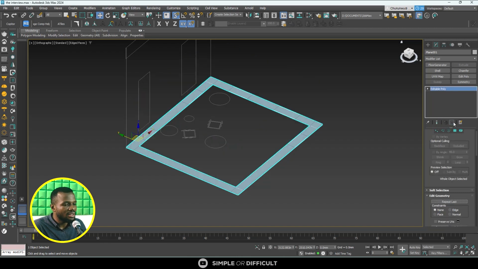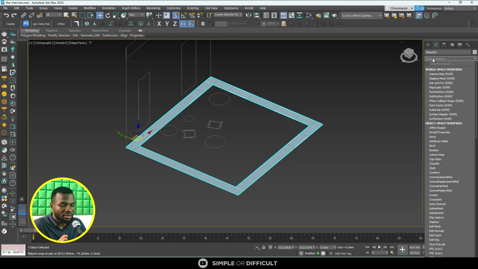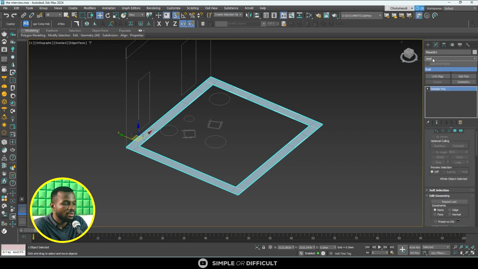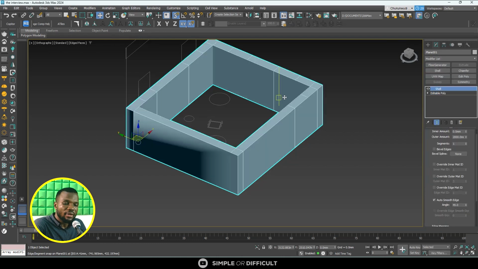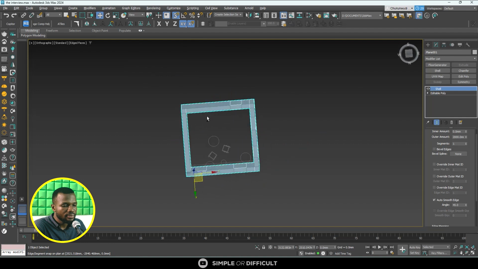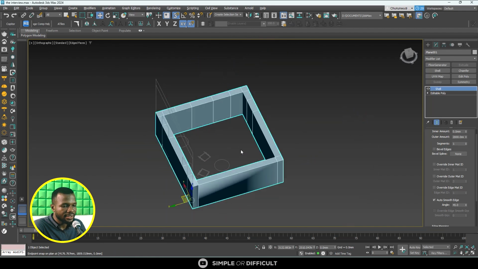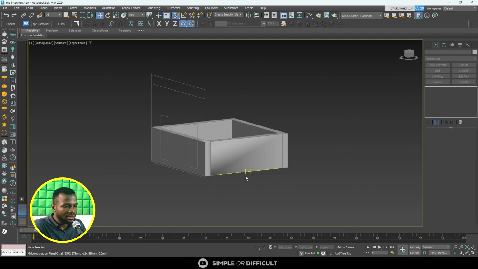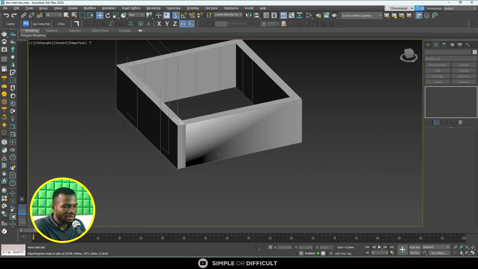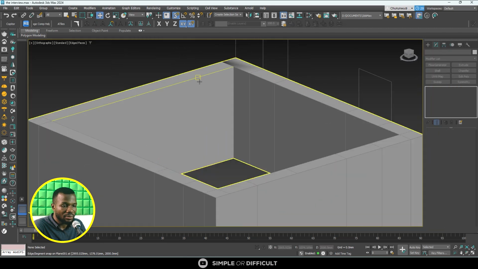But if you don't have this, however, just click on the modifier list and type shell. Okay, and it's out. That's what I'm talking about. It's out. Okay, so that is what we need to do. We need to add shell to what we are doing. But then, when I do that, you'll notice that we have this black stuff happening over here. And we don't want that.